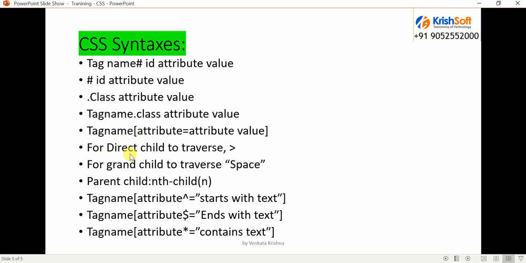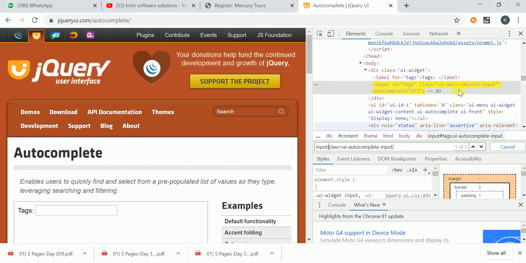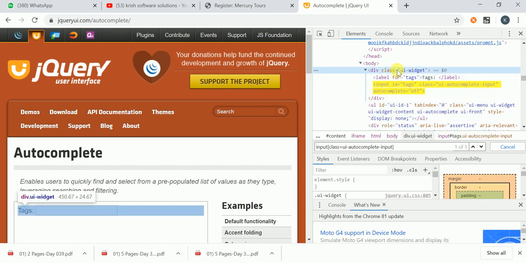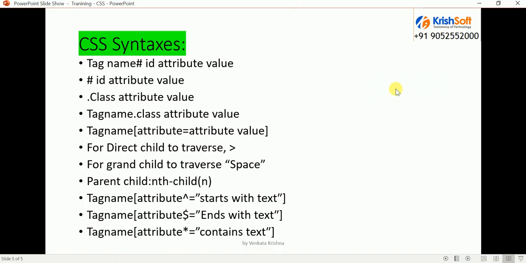Similar to that, next one is for direct child to traverse. In this case, for example, my parent is this div. I want to traverse from parent to this child. You can see here, a direct child you can traverse by using the greater than symbol. For a grandchild you can traverse by using space. Whereas in XPath, single slash and double slash. Single slash for the direct child, double slash for the indirect child. Whereas in CSS selector, for direct child you use the greater than symbol, and for grandchild you use space.